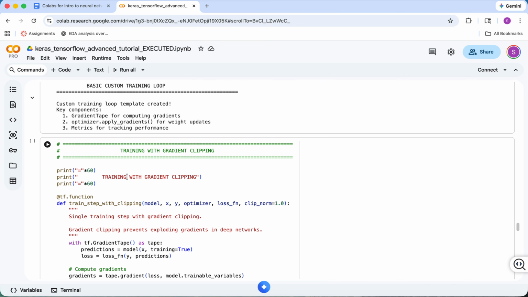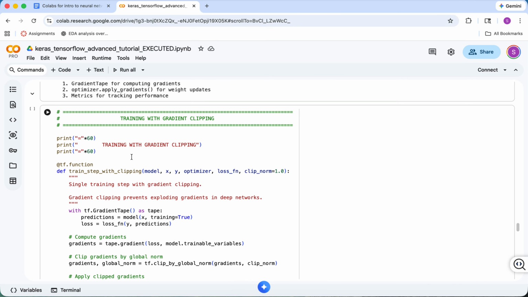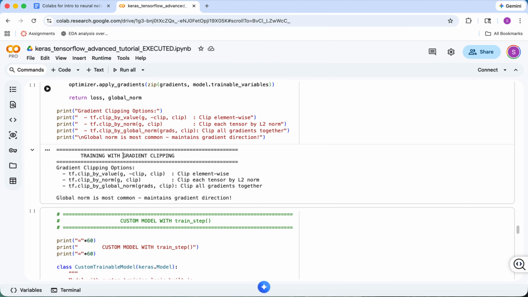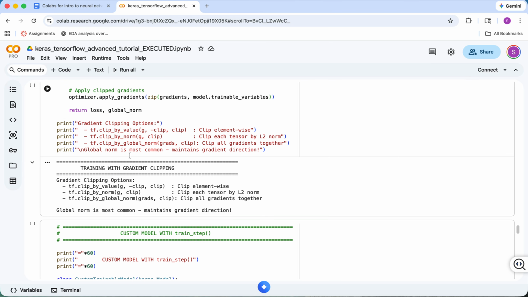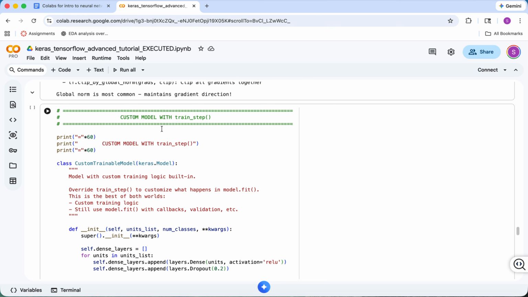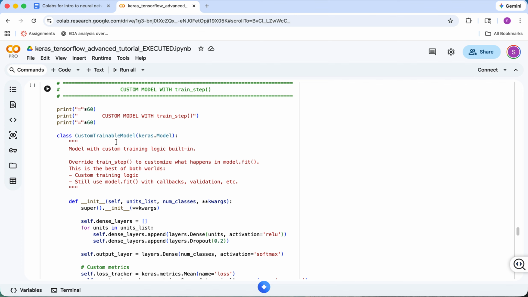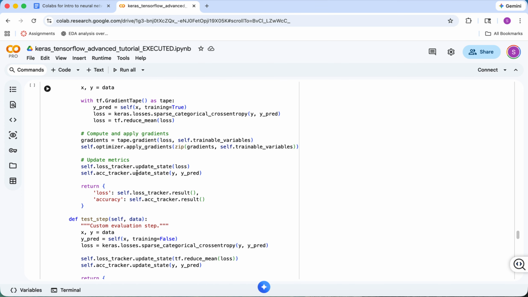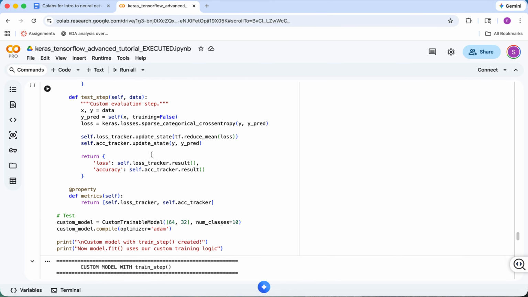metrics. Next, I implement a single tf.function compiled training step that applies gradient clipping using global norm before the optimizer step. Next cell defines a custom trainable model by overriding the model's train_step method, which allows customizing the training logic while using model.fit for the training loop.